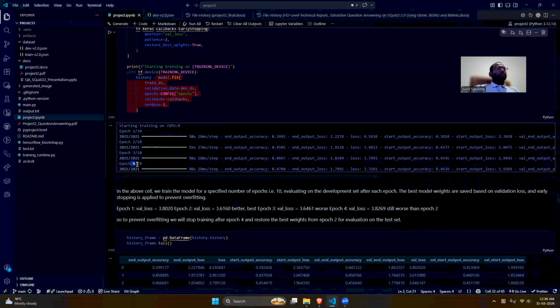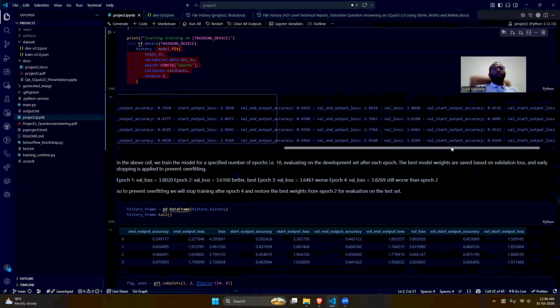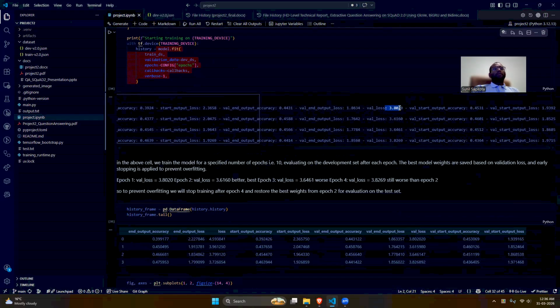You can see that up to 4 epochs it trains regularly, but after that it stops training. If you see the loss variable, it's 3.80 in the first epoch, and in the second epoch it's 3.61, which is reduced. So the loss is reduced, meaning the model is getting better. But in the third epoch, it's 3.64. It's worse than the second one, and finally it's 3.82. It's nearly 4, or nearly the same as the first epoch.